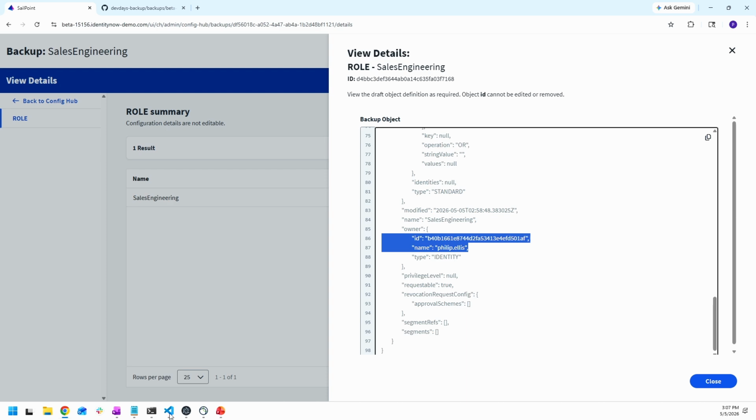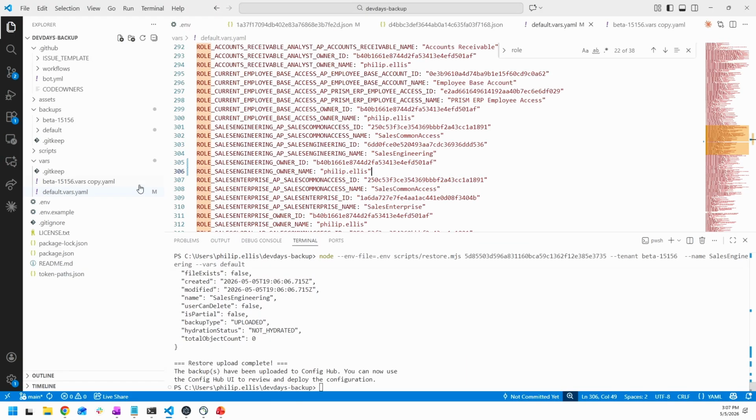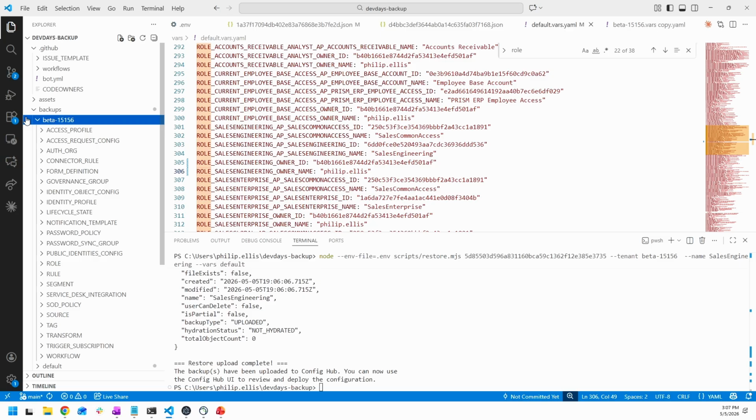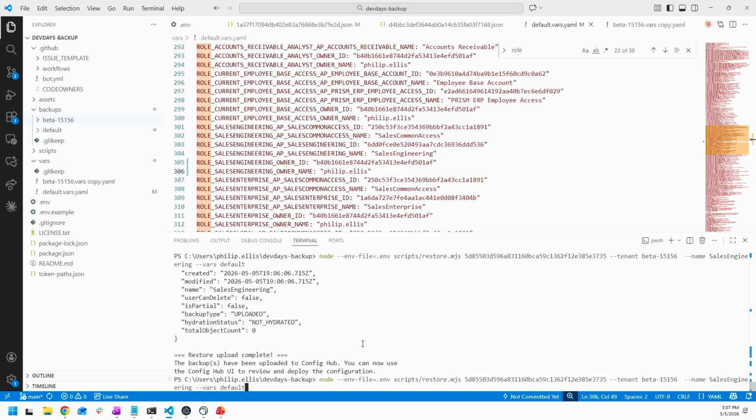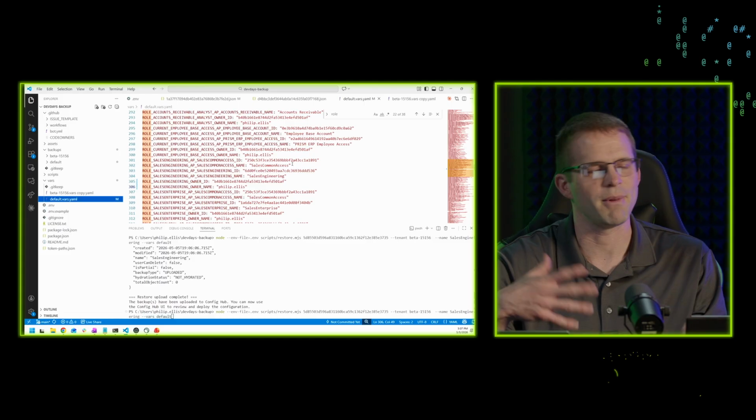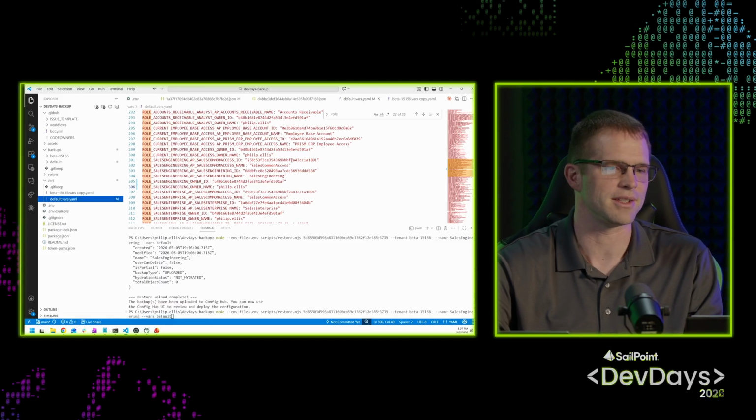So even though Philip Ellis doesn't exist in this backup or in this one, it did the actual environment substitution because I asked it to here, vars default. So it took these vars from default and used all the substitution from in here, the tokenization, to build that config update. So anytime I do some kind of config update, it'll use these.